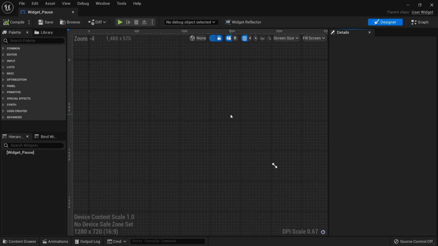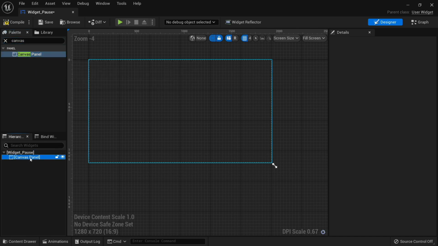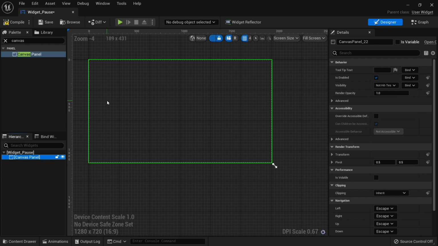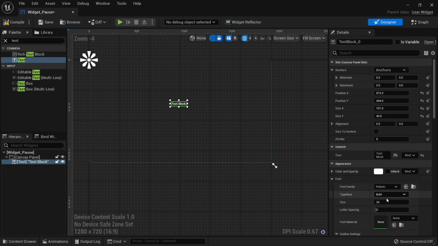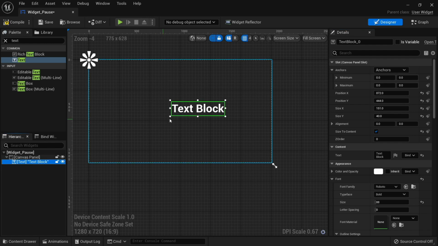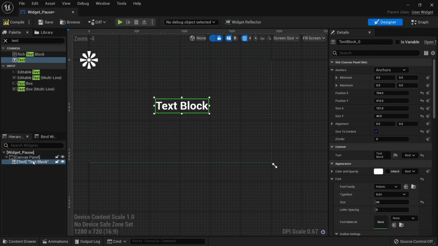Here, what I need to do is create a canvas panel. I will just choose canvas, and this will allow me to have my full screen here. Okay, and then I'm going to put a text. So let's put a text here. There you go, text. Let's make it a little bit bigger, and size to content here. Sorry if I went too fast. So basically, this is the text block. I can add some text, and here you have the properties.